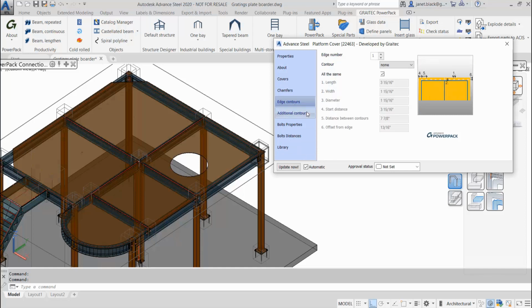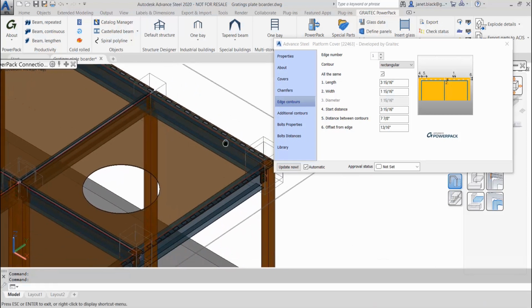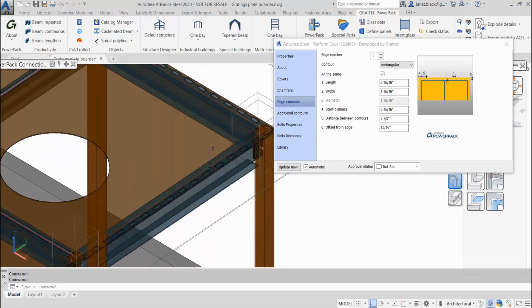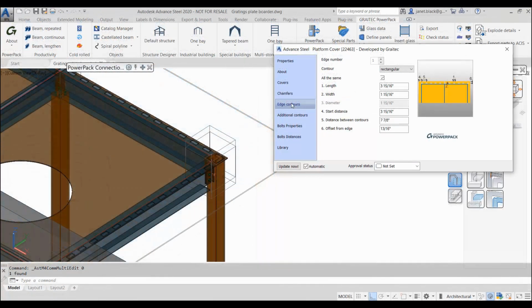We're going to jump up to the edge contours. So here we have edge contours none. We can have rectangular. As you can see, the edge contours are placed all around, or we can have round. And this is in the scenario where you have railings. So we have rectangular edge contours. I'm just going to remove them and just put none. So there we have a cover.